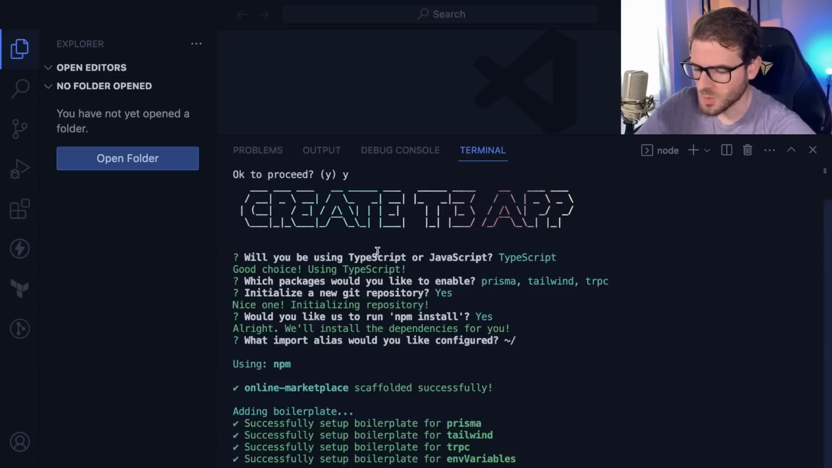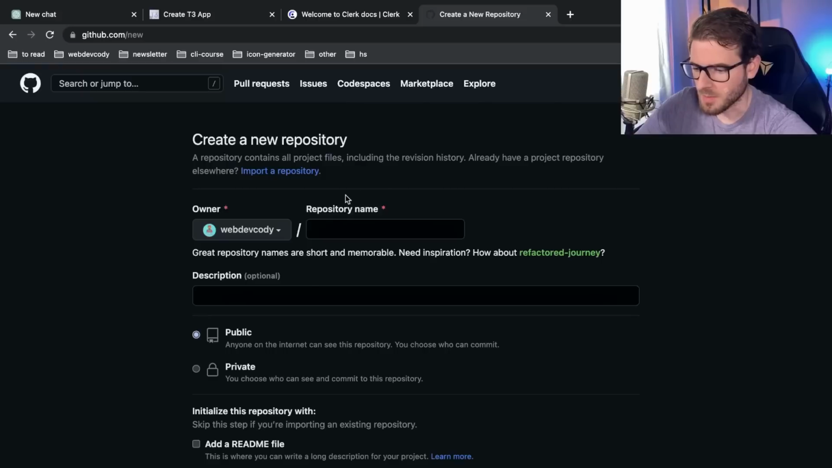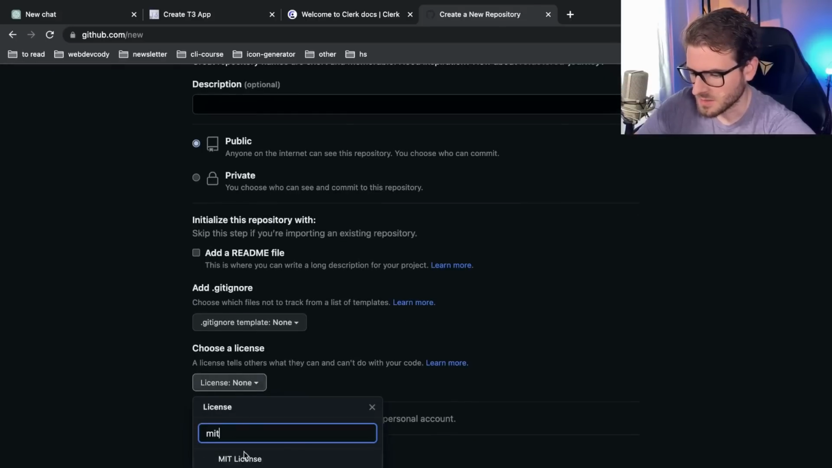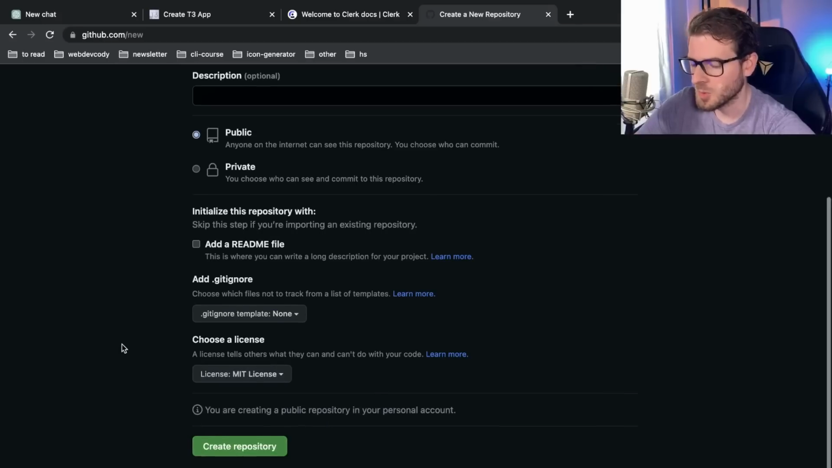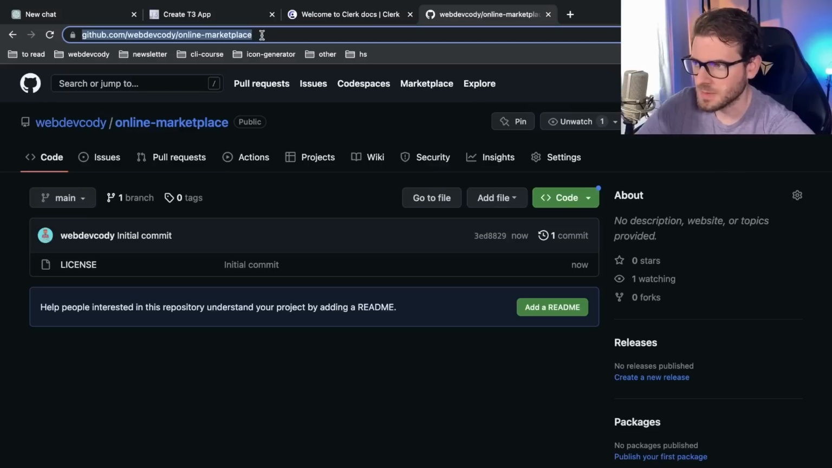That's fine. So while this is setting up, let's also go over to GitHub, and I'm going to make a new repository called Online Marketplace. We are going to make this public with an MIT license so that all you guys can grab this and do whatever you want with it. Go ahead and create that repository. I'll put this link in the description of the video if you ever want to come back in the future and see how this code was done.